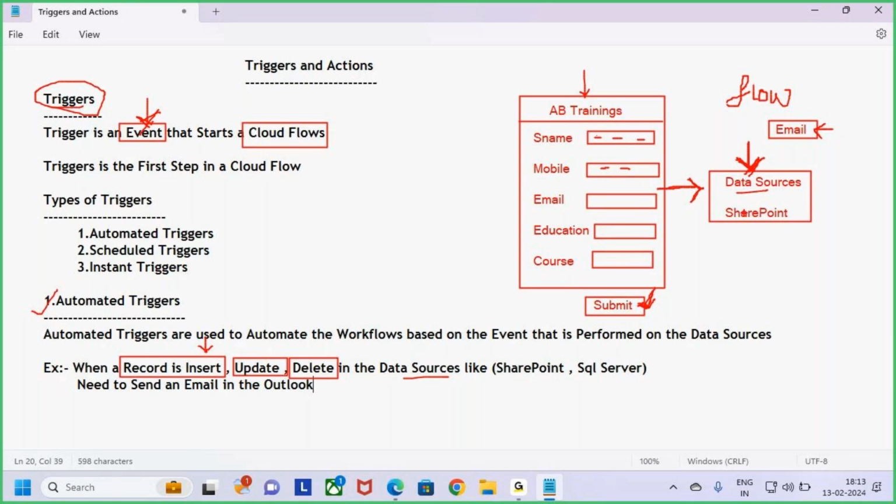So once the record is inserted into the data source, inserting the record is what? An event. Once the event has happened, whenever the record is inserted, then what do I want to do? I want to run the flow. I said that when to go and use the automated triggers. Automated triggers are used to automate the workflows based on the event. So when I want to run the flow, my flow here is I want to send one email to the student, and also I want to send one email to the AB trainings owner.